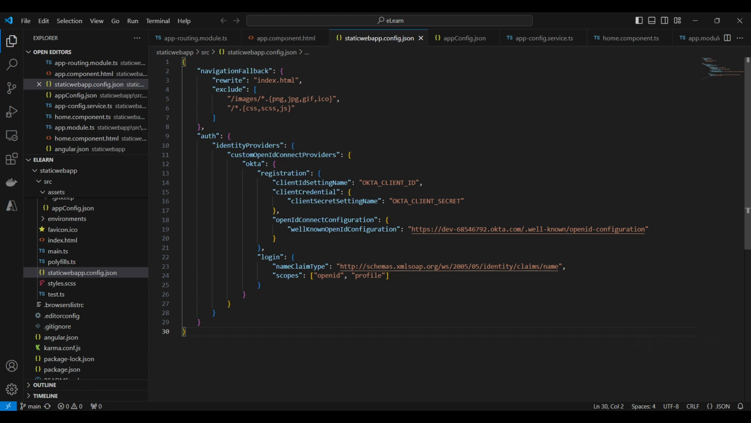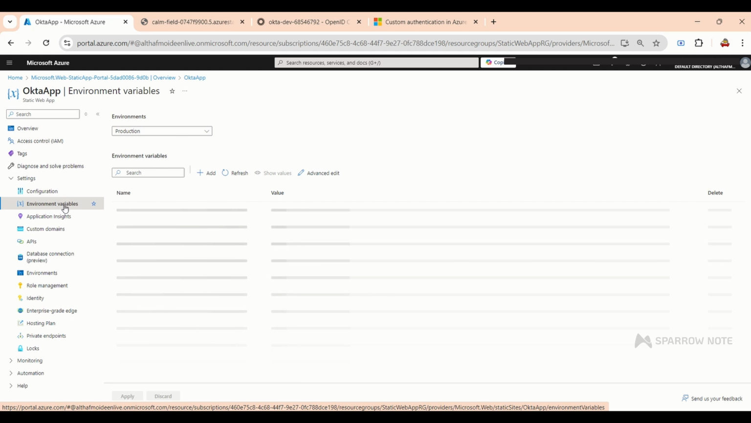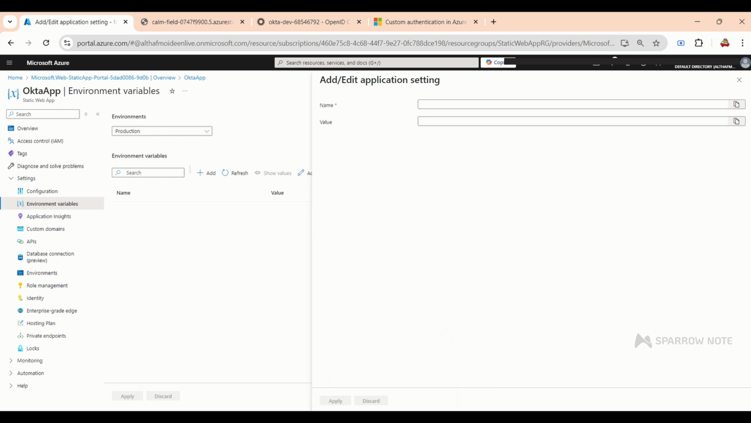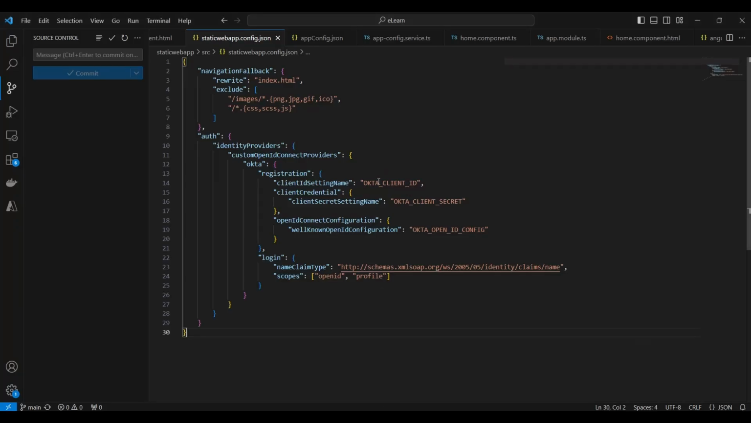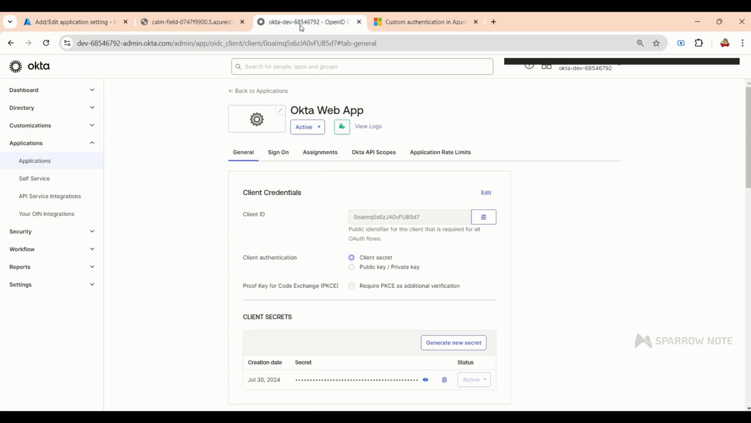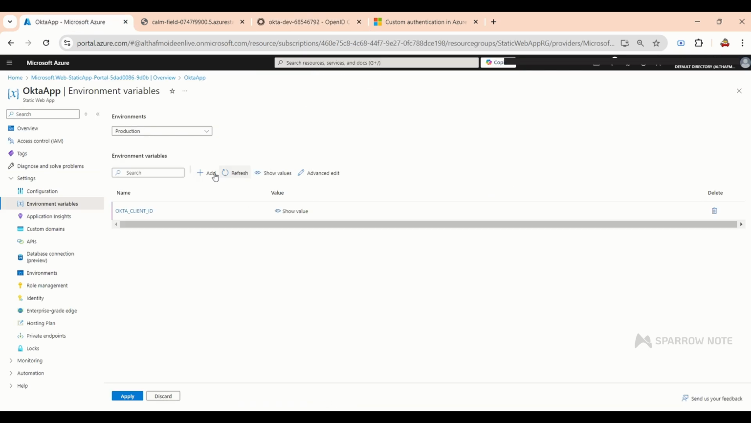Go to Azure portal. Under the settings, you can see environment variable. Click on add. We need to provide the name. Copy the client ID settings name. Paste. Next, we need to provide the value. Go to Okta portal. Copy the client ID. Paste the value. Apply. Next, we need to configure one more item.